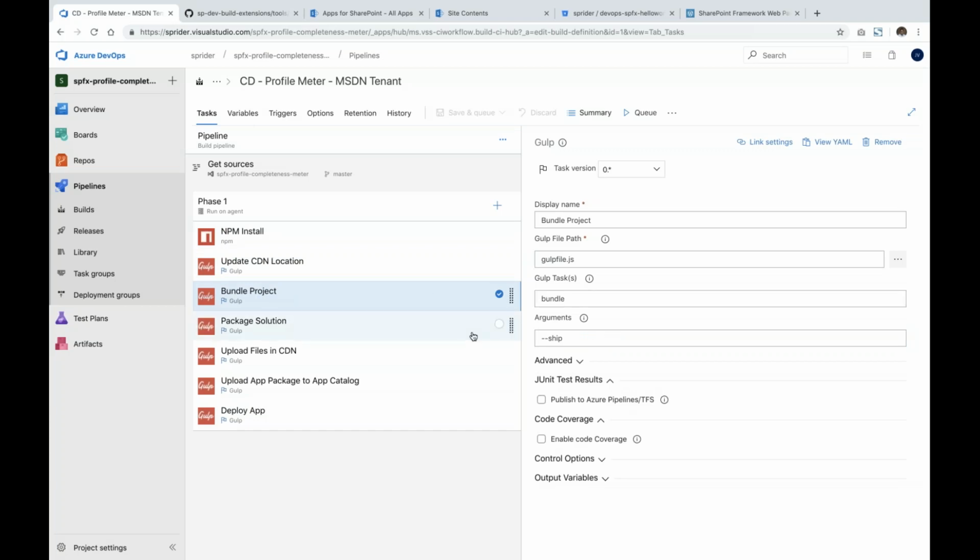So generally we used to call the command gulp bundle --ship. So this is for production. So I'm going to run this command. And then once it is done, we are going to package the solution. So bundle project is going to give you the list of artifacts you need to deploy in your CDN.